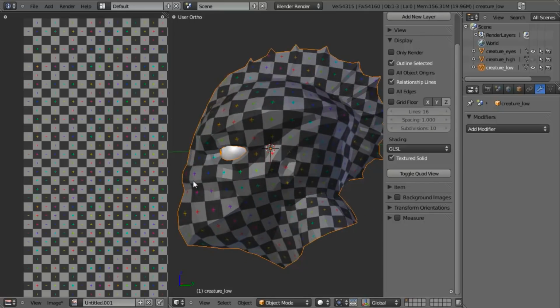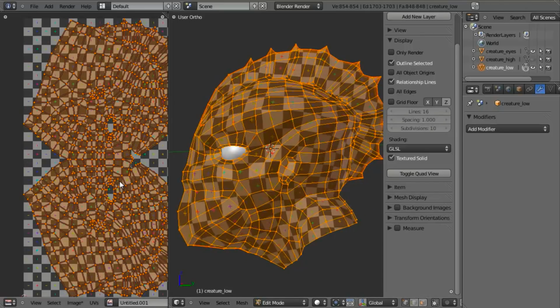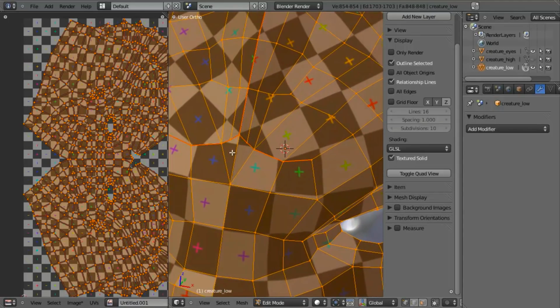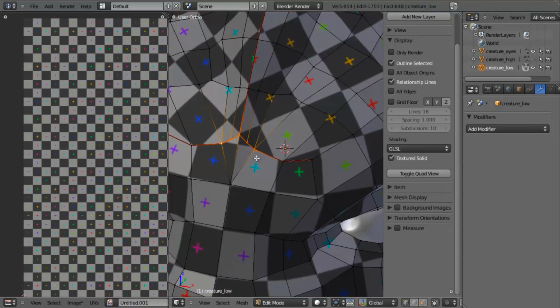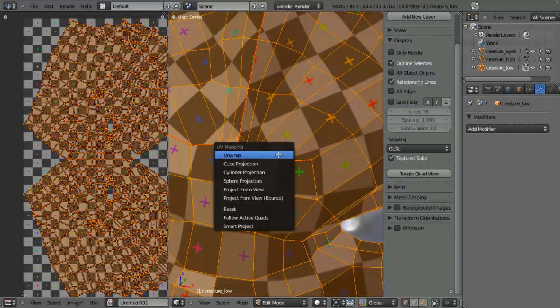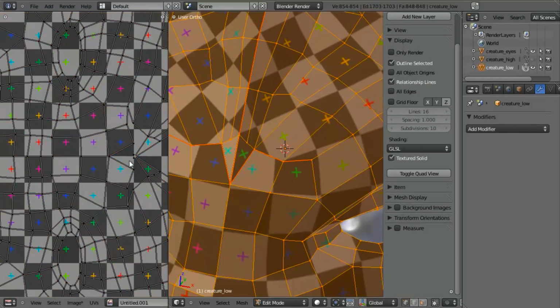And so that actually unwrapped exceptionally well. So with that, one thing I'm going to do to make this easier to texture, let's remove this seam here and then set a seam along these edges here. So we'll Control E and mark that seam. And so now we'll hit U and unwrap. And that'll just make that a little easier to texture.